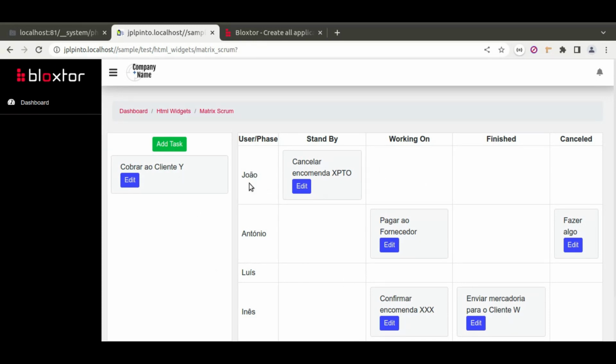Currently we have the employees on the axis Y and the task phases on the axis X, but instead of having employees here we could have projects. So the idea is so you can learn how to build something like this, so in the future you can adapt this type of boards according to your needs. That's the focus of this tutorial.